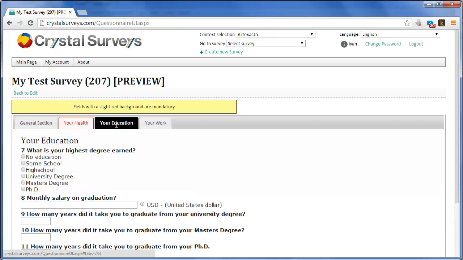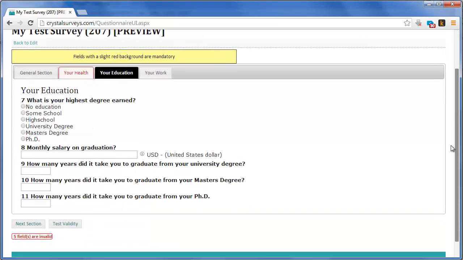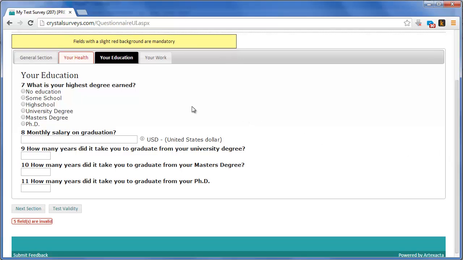I would also like to add conditional displaying constraints to my education section, where I would like to hide questions number 9, 10, and 11 depending on the answer that the user selected in question number 7. So if the user does not have a university degree, I do not want to ask him questions 9, 10, and 11. If the user completed only a university degree, I would like to ask him only question number 9, but not questions number 10 and number 11, and so on.